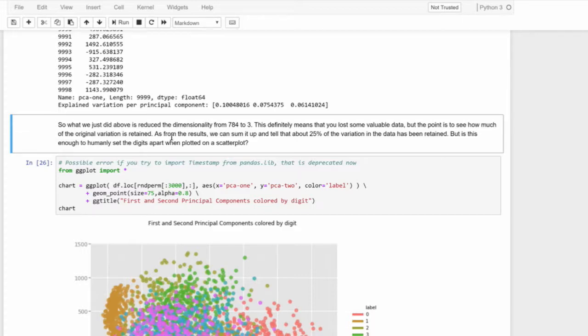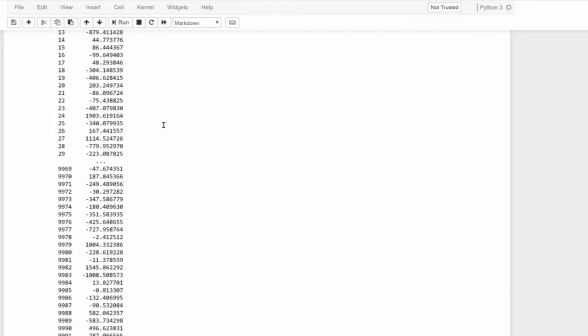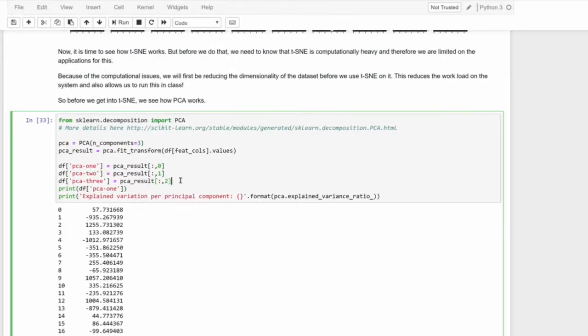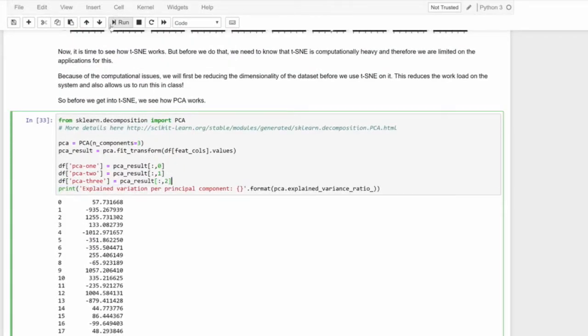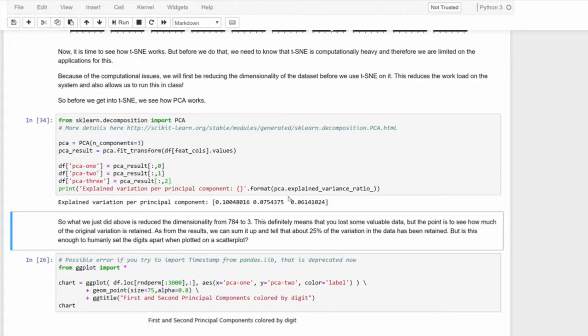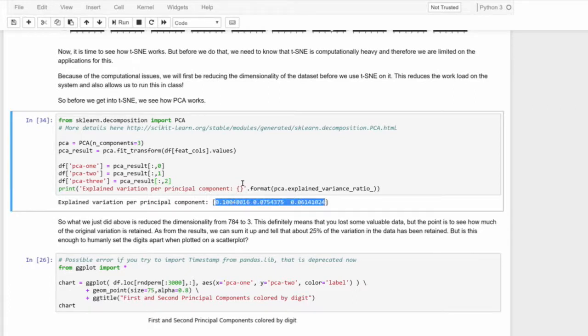So in this case, you basically lost. Yeah, so the sum of all of this is what? Less than 25. It's approximately 25%. So you've lost 75% of the variation in your data. So when you try to compress all of that into such a small dimension space, it's obvious that you're going to lose data. So how can you change this?